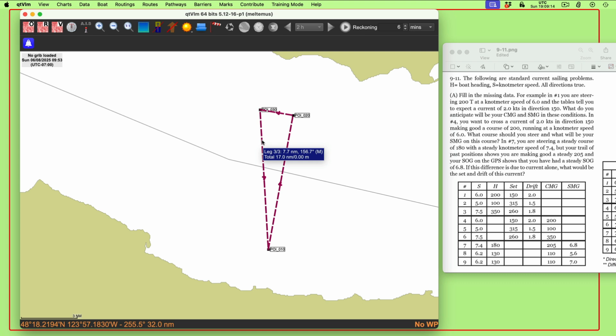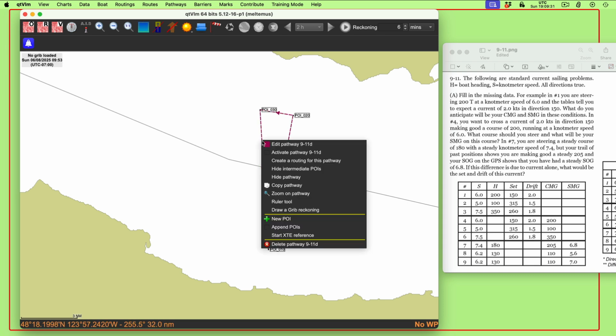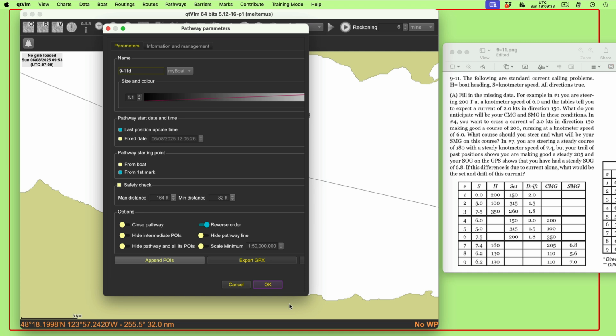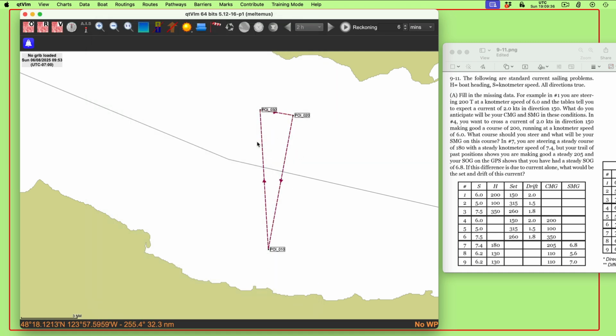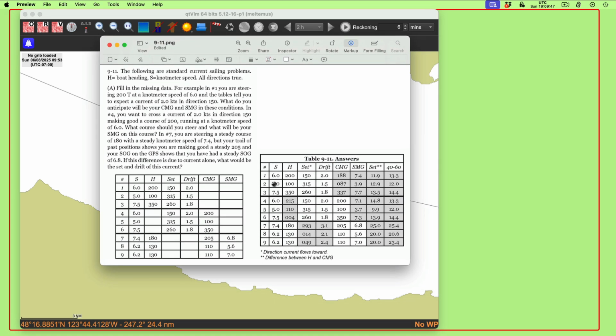7.7. But the direction's wrong. You see, we went here, here, and here. But the current, we have to reverse this direction to get our net direction we actually made good. So we just go here, edit, and reverse this. Then we can read it, and I'm getting 336.7. Here then are the answers over here. You see 336.7, they got 337 and 7.7, so that's the same.